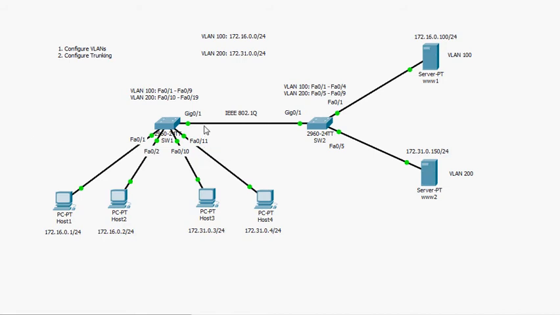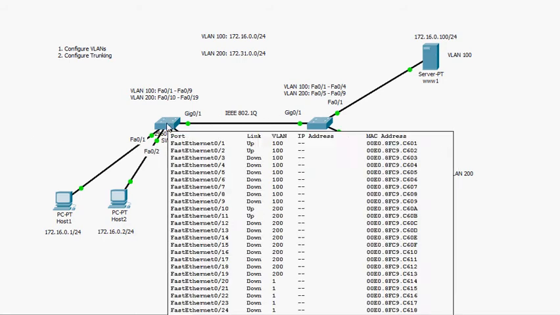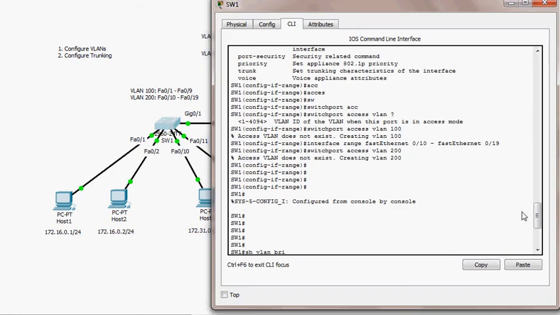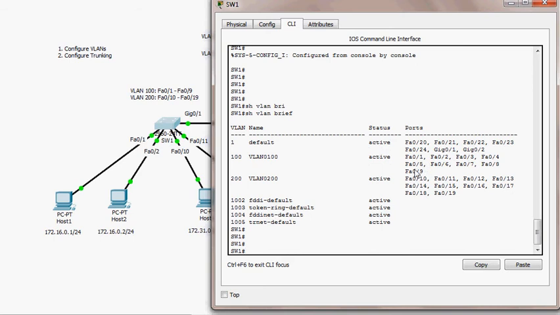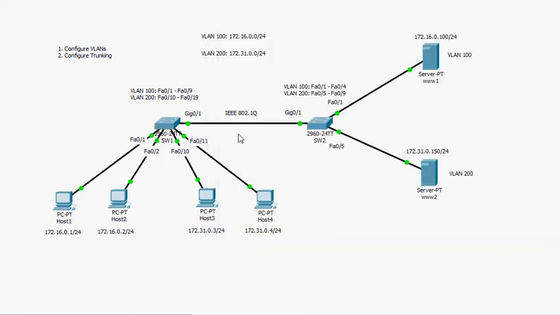Why? Because the link connecting the two switches is still in VLAN 1. You see here, gigabit 0/1, this port is still connected to VLAN 1, which is totally different from the other VLANs.